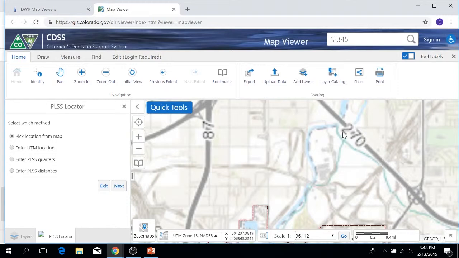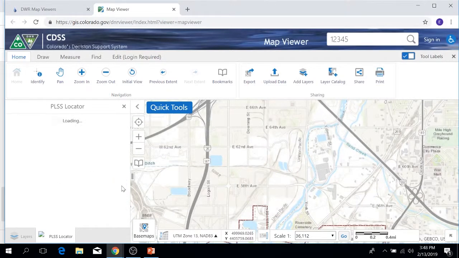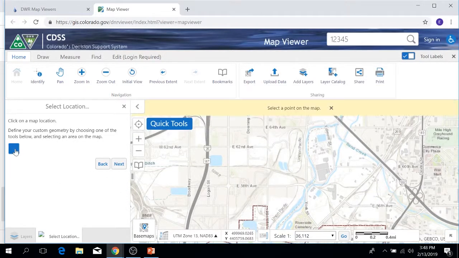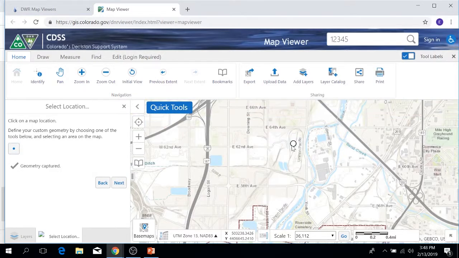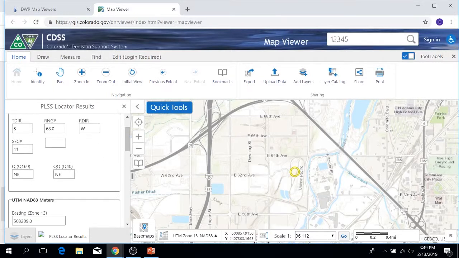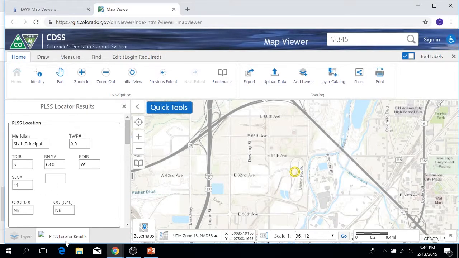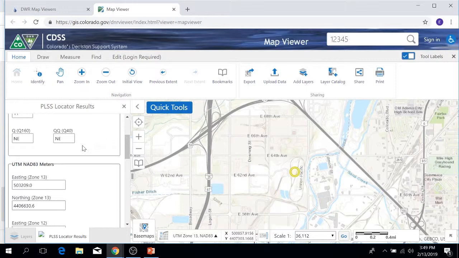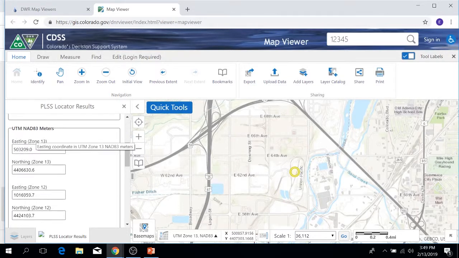And we'll zoom in here, and I'll click next here. I'm going to capture geometry and follow the instructions here and say next. And now it's going to load in here basically the results that I've generated from this location. Well, the PLSS location here is section 11, range 68 west, 3 south. Here's some UTM coordinate information.